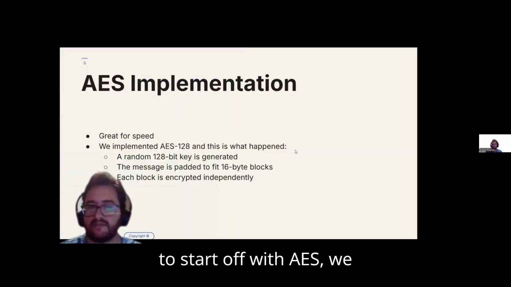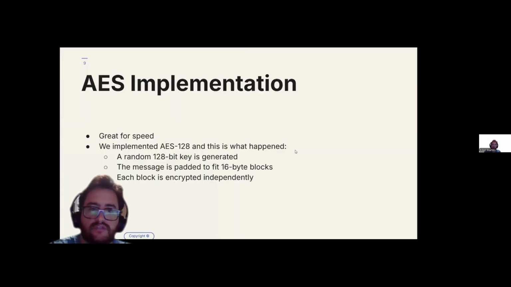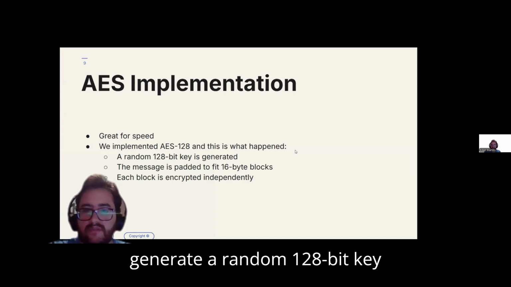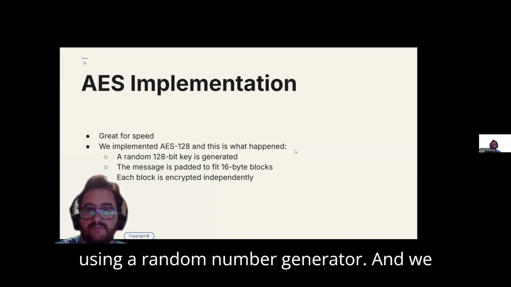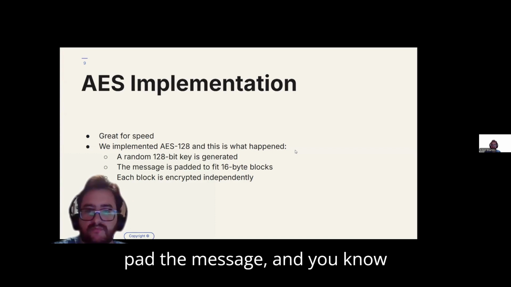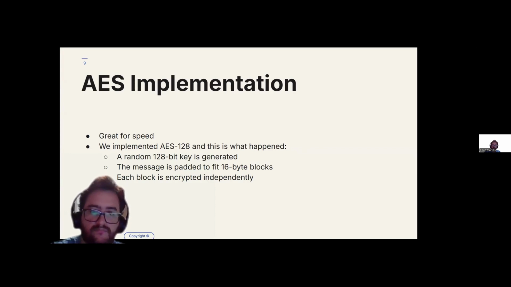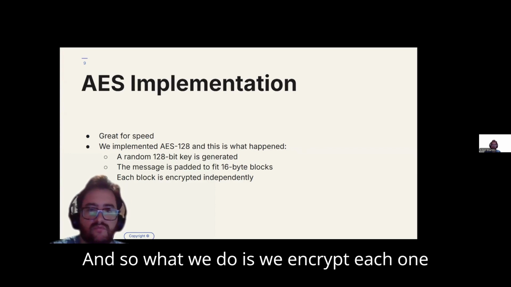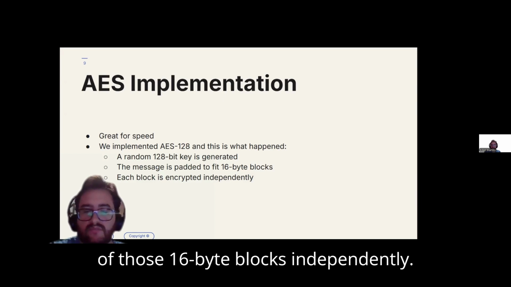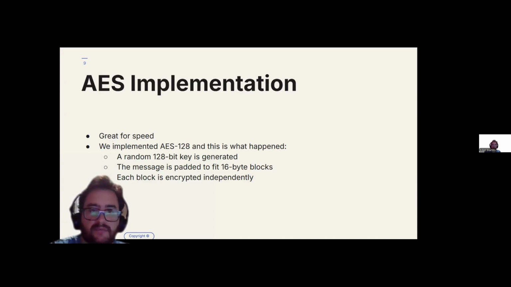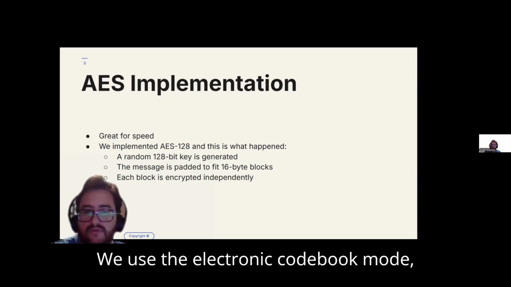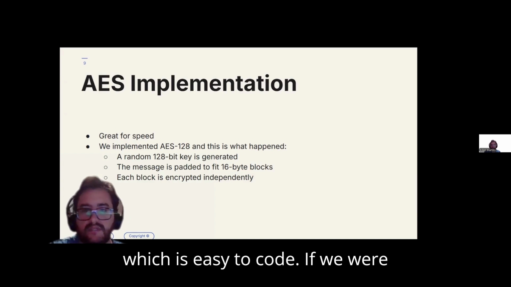To start off with AES, we generate a random 128-bit key using a random number generator, and we pad the message so the length is a multiple of 16 bytes. And so what we do is we encrypt each one of those 16-byte blocks independently. We use the electronic codebook mode, which is easy to code.